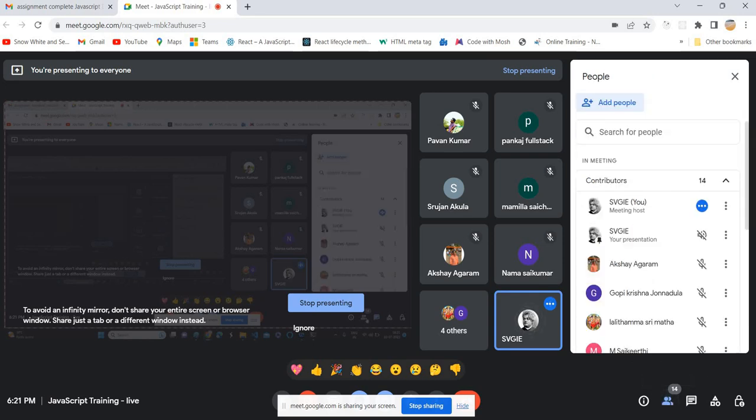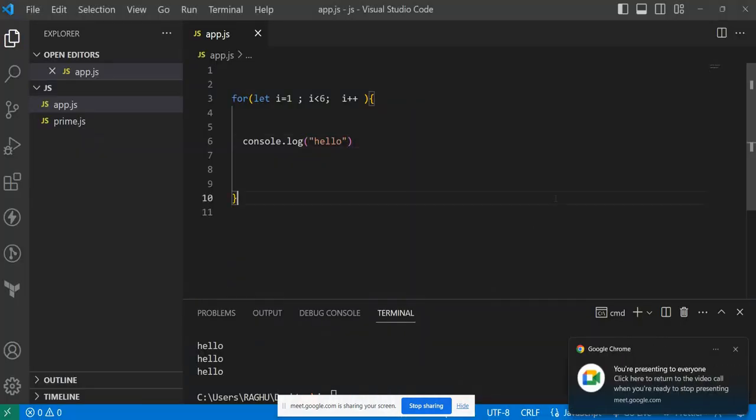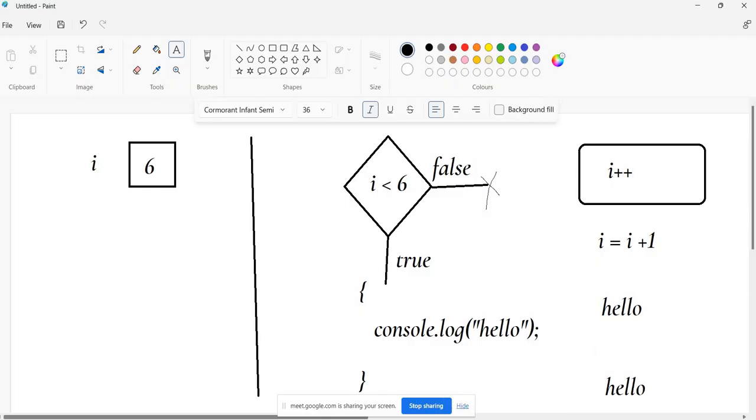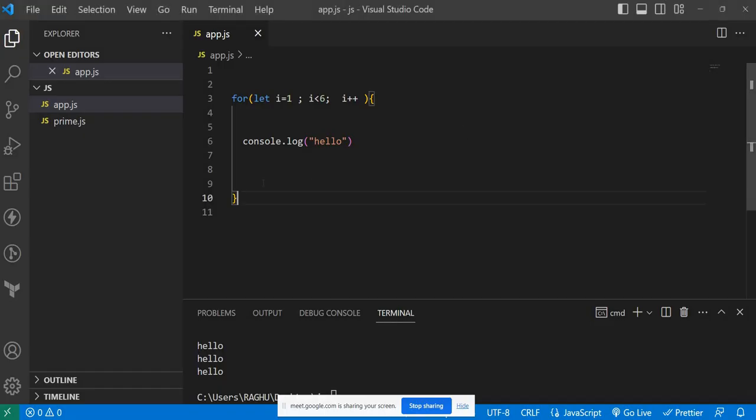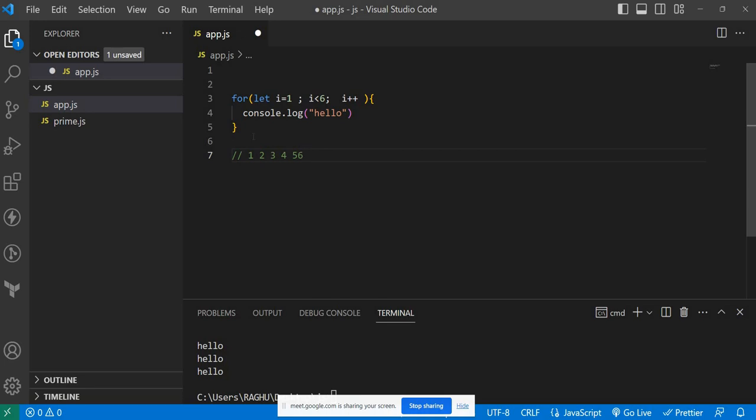Okay. Understood, everyone. Now let's discuss a few important things. We want to display numbers in reverse order. But first, let's go with displaying numbers 1, 2, 3, 4, 5, 6.